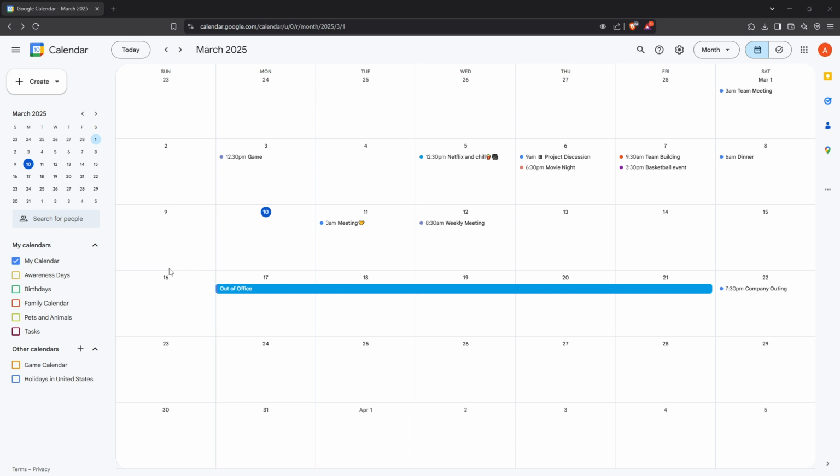First, we'll talk about how you can change the color of entire calendars as well as individual events. Having a colorful calendar may seem simple, but it's truly a powerful organizational tool, letting you prioritize and differentiate between various commitments, tasks, and personal events.